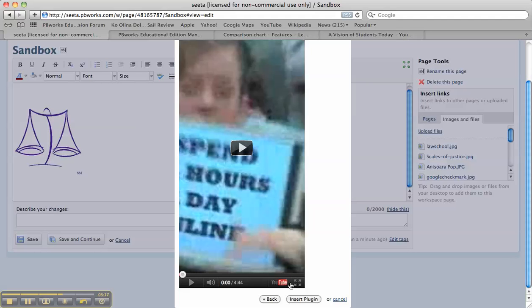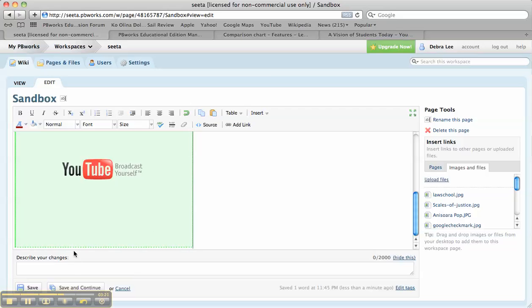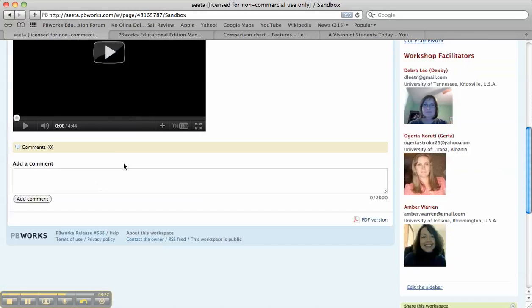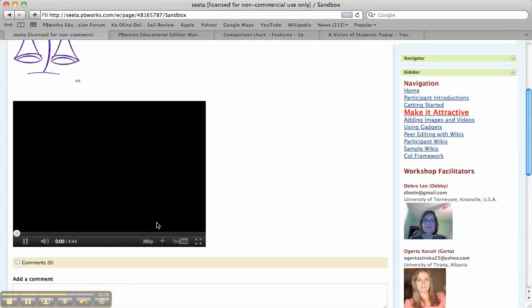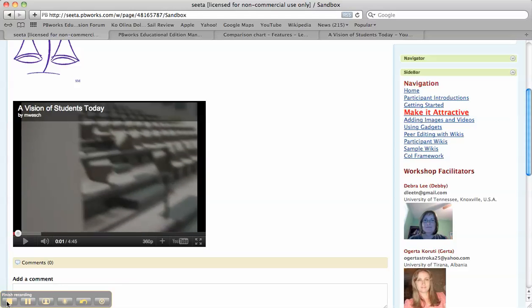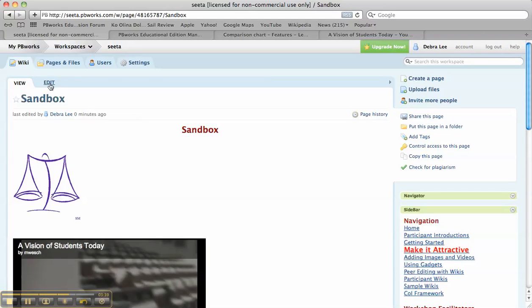And then you're going to insert your plugin. Nothing shows until you click save. You click save, and there is your video. And that's it for adding images and video. Very simple. Always remember to save, you guys, when you're in the edit mode.